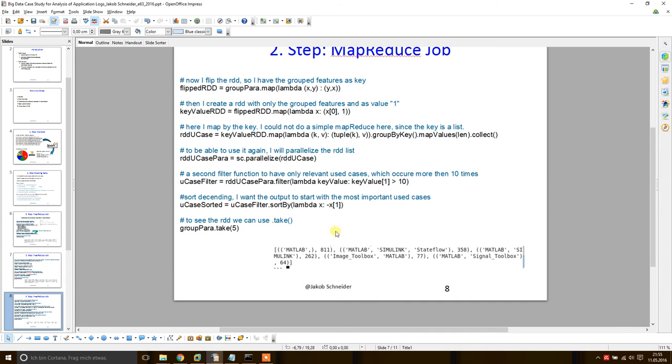Now I get rid of the user and just make a group by key. The key is here the use case. So for instance, MATLAB, Simulink and Stateflow in the end was used. This use case occurred 385 times.